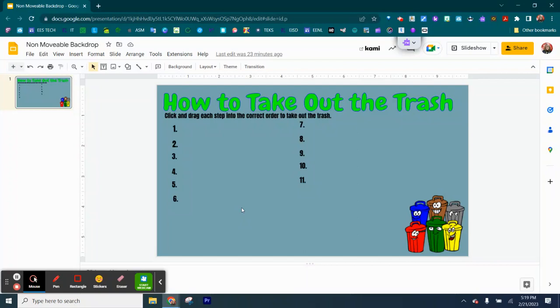Now that we've made a non-movable backdrop, in this segment, I'm going to show you how to create your drag and drop pieces. So we're doing how to take out the trash, and we have our instructions right here, as you can see, and then we have our order of taking out the trash. Now we need our steps, right?